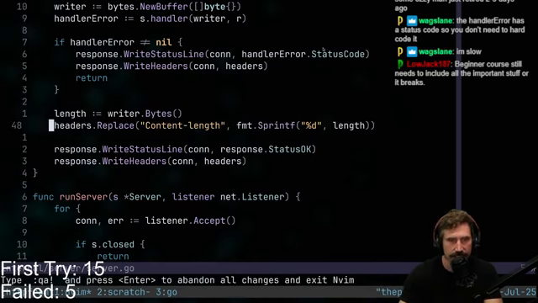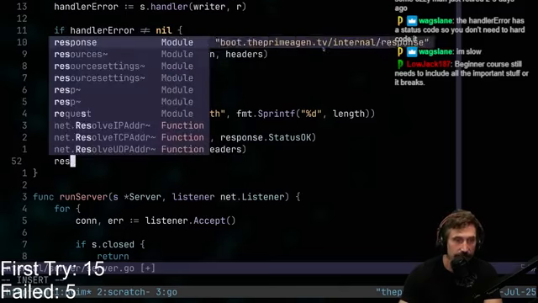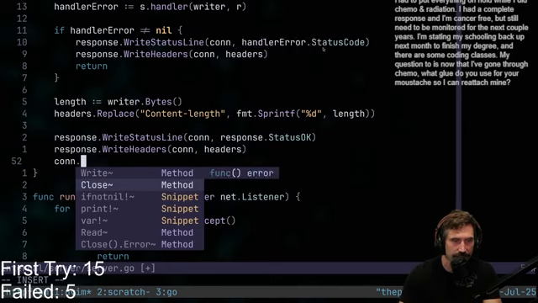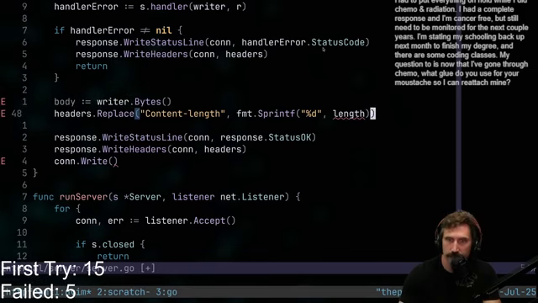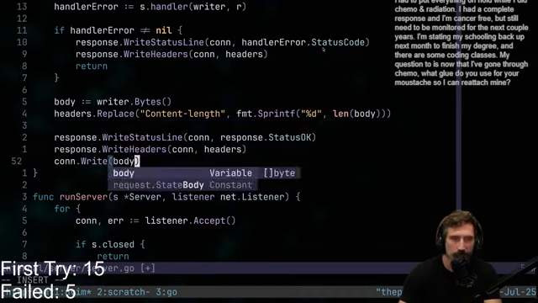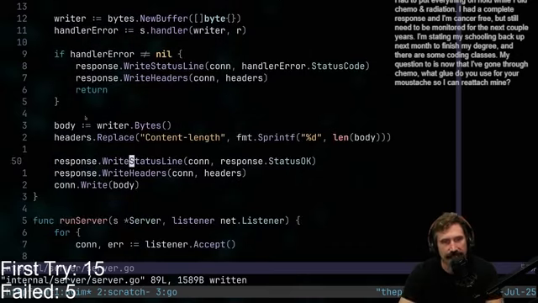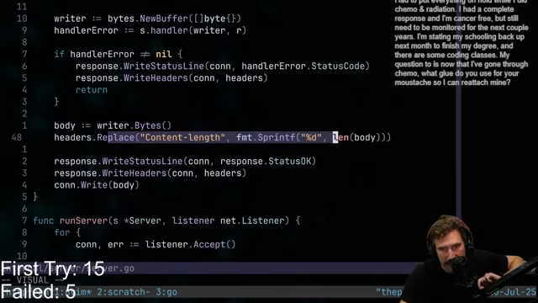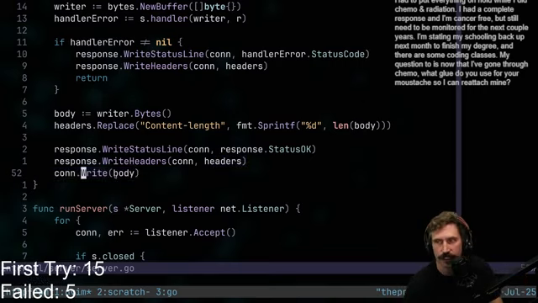We have these ones, which means I should also take this. I should write the status line. I should write the headers. And then really, I should take the connection and write the body. Data. Body. Length. Body. There we go. So that's the last part. We get the body. I reset the content length. I write the status line, I write the headers, and then I write the body, and we call it a day. Let's go. Does that make sense?